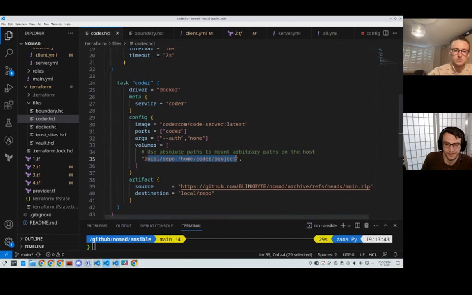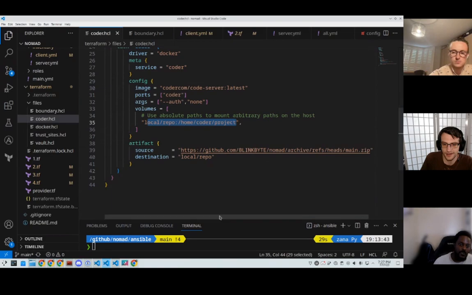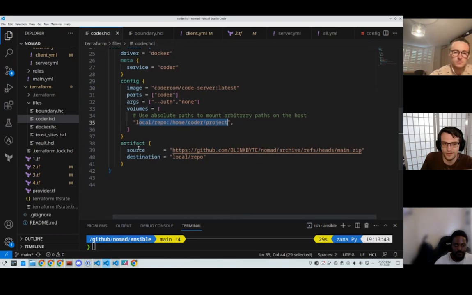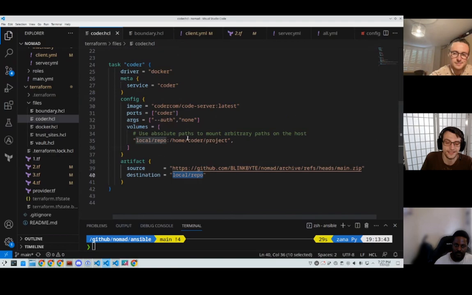This is how you link the Docker volumes. And then the artifact. I don't think I ever actually got this working. Oh, no, I have. So what this will do is the artifact will go to a URL, and it can be an archived URL. So this pulls a zip file down, and it'll store it in this location. And if it is archived, it'll unarchive it. So what this will do is load Coder, which is a Visual Studio Code online web GUI, and it will load in this repo.